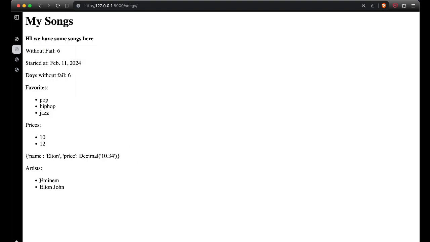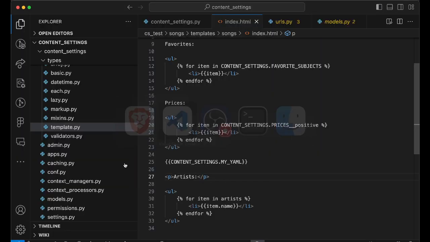Okay, artists, Eminem and Elton John. What I wanted to do now is make a Django template, but that template will be used for this particular object, the object artist. And that has a lot of useful features, and let me show you how it actually works.